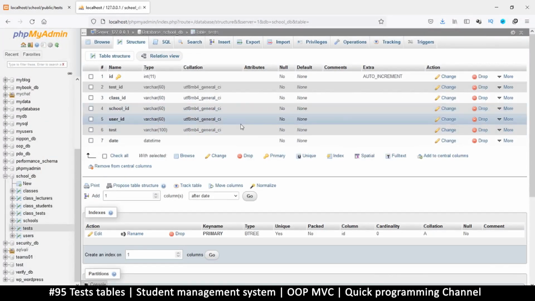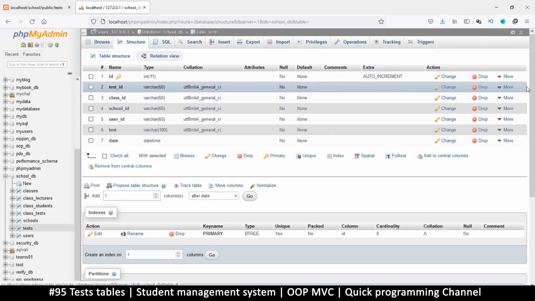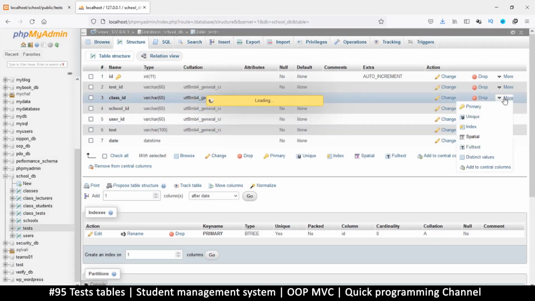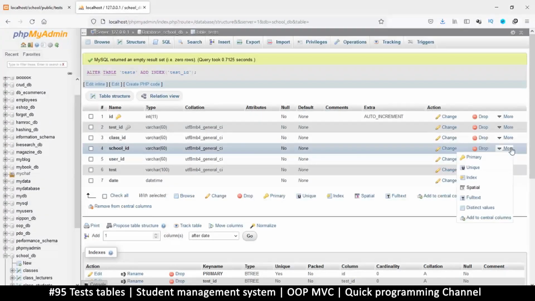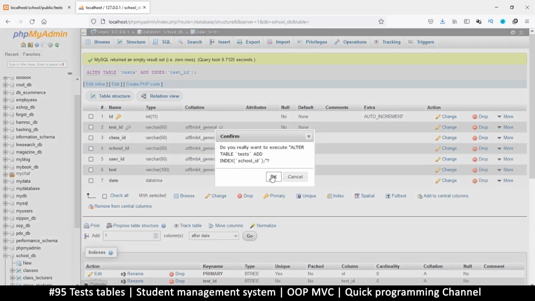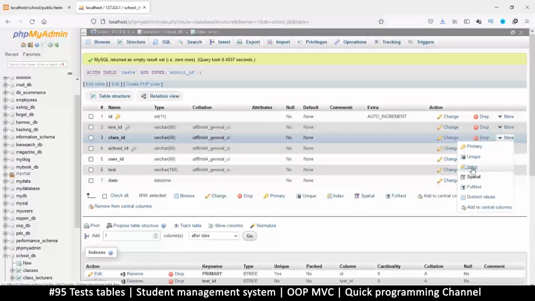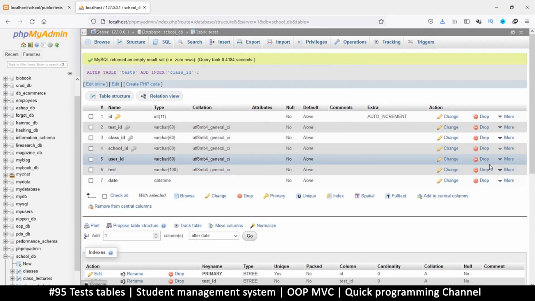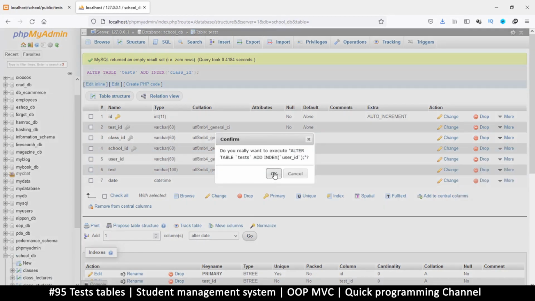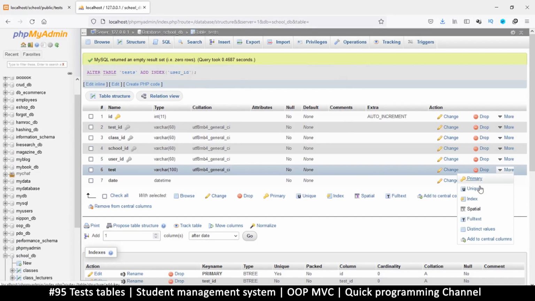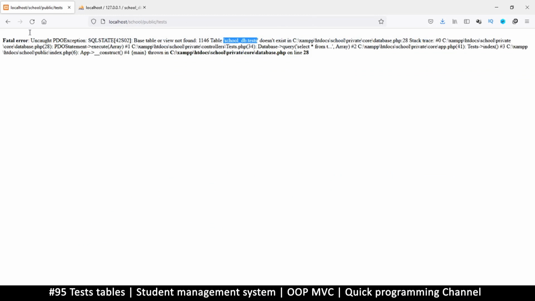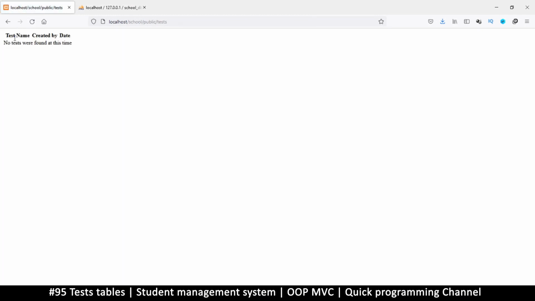Very nice. Now all the IDs obviously we'll be using those to read, so let's add an index to each one of these babies just so we can read things faster. Maybe the test name as well, and the date. Looks like everybody gets an index. Okay, cool. Now that we do have a table, let me refresh. Okay, so no tests were found at this time.